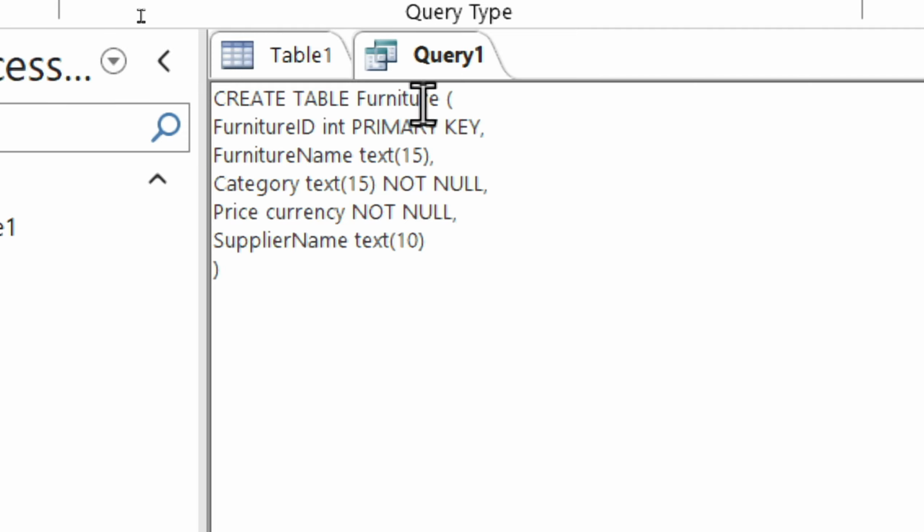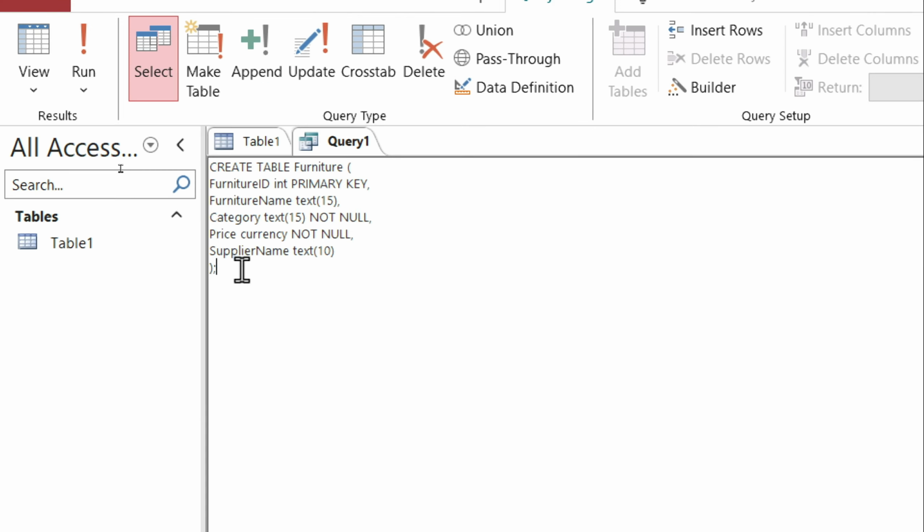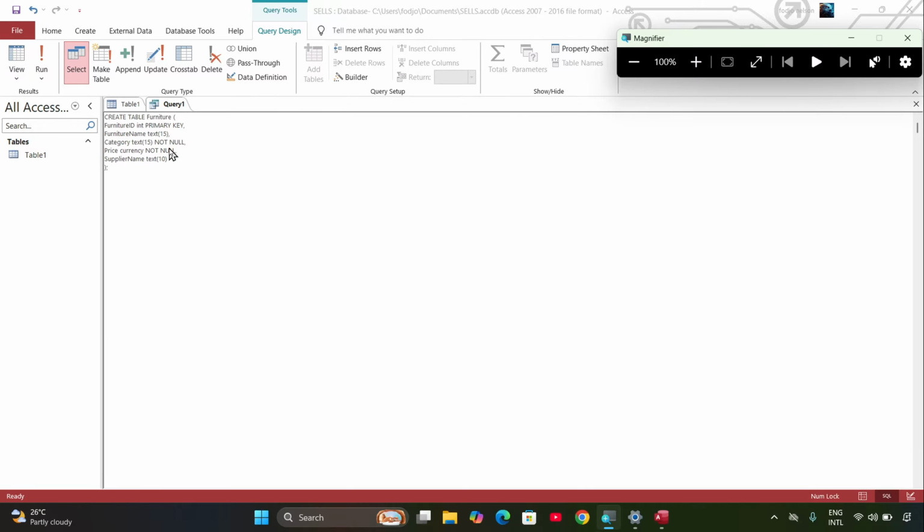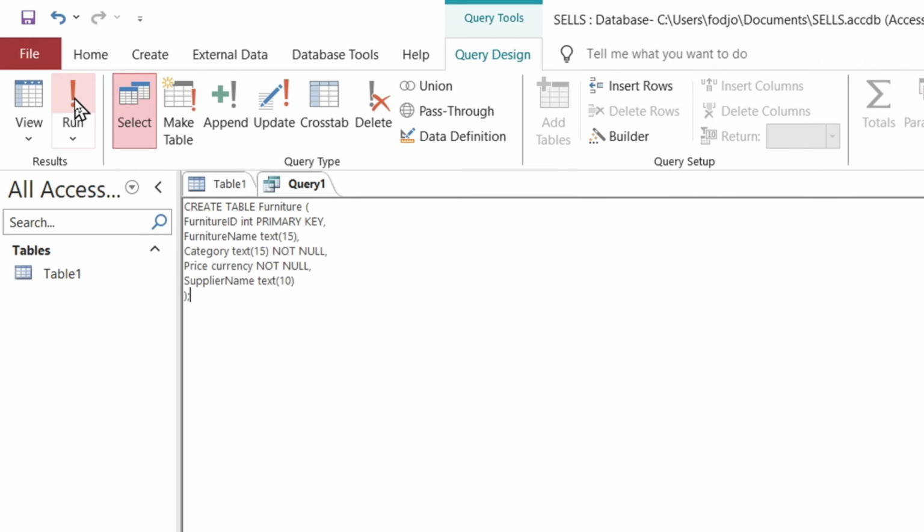It's like I was listing items inside this bracket. So I put my bracket and I close with a semicolon. That's the syntax for SQL in MS Access. So now that I've written the SQL query for the furniture table, what I need to do is to run. Furniture table has been created.